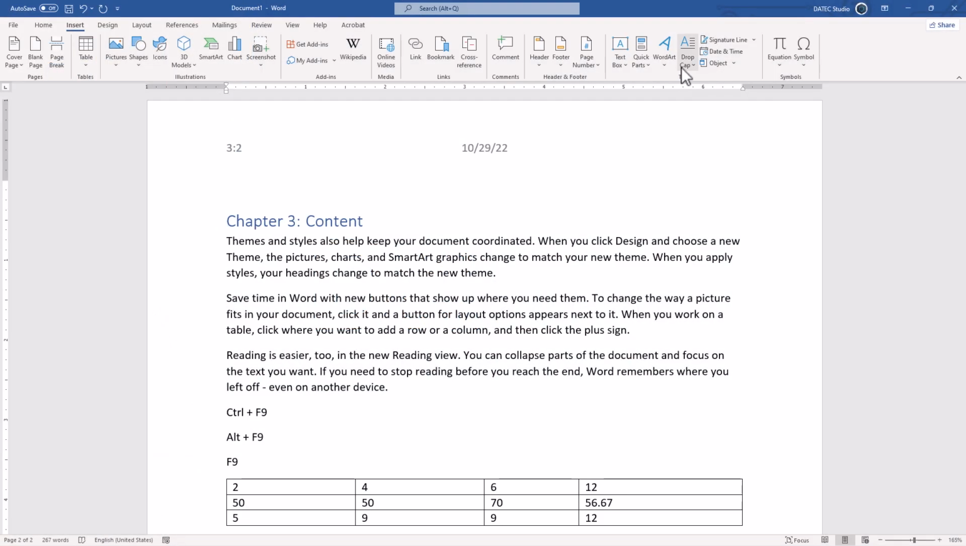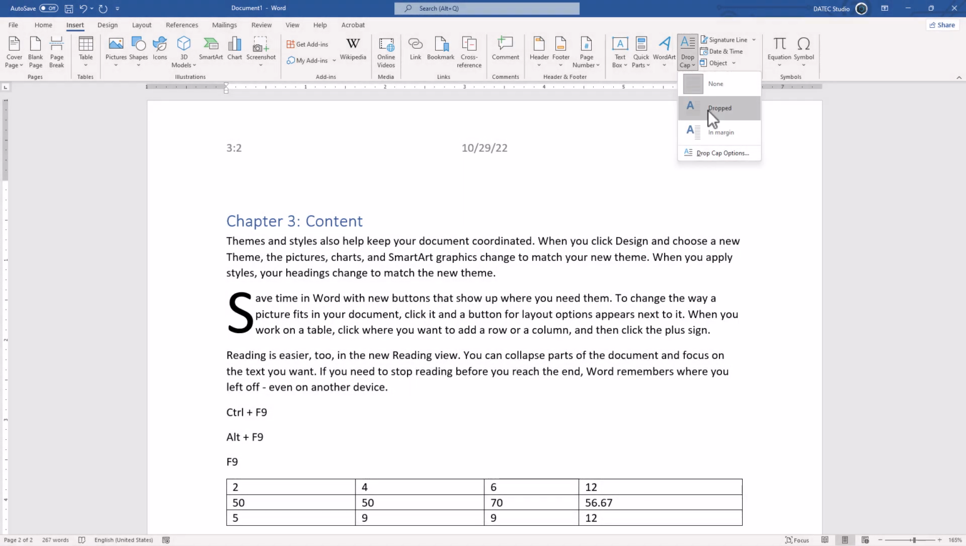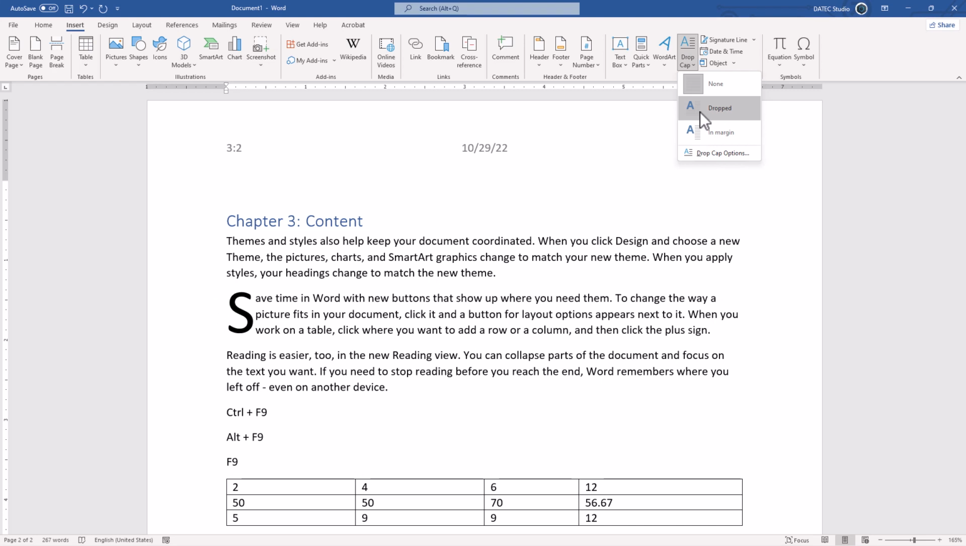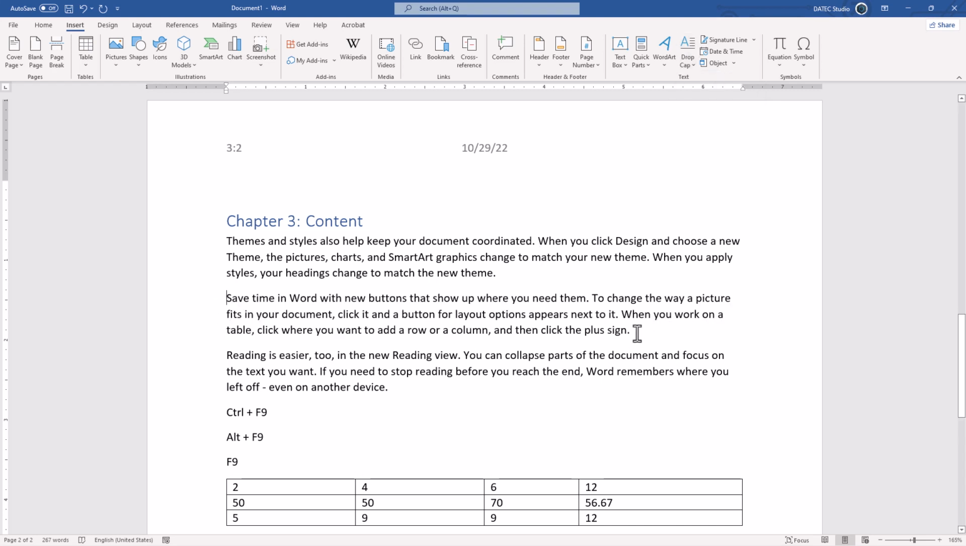Drop cap is very easy. Make sure you select it or you're inside of the text. Click on drop cap, drops, and margin. And I think because it is very large, maybe not so visible for something like drop. Allow me to copy this paragraph and add here to get larger.